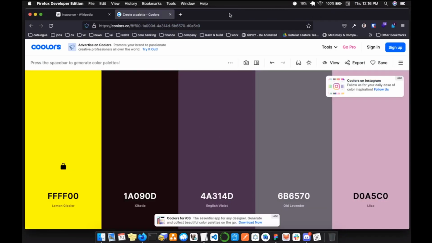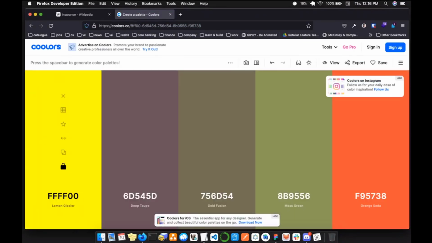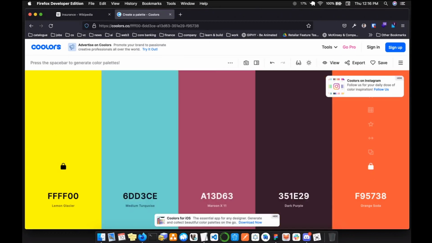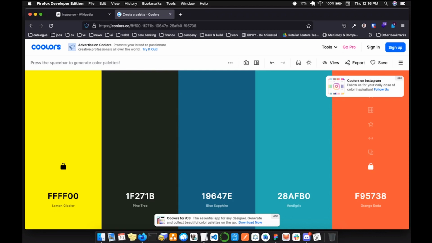All right. So let's see. I think I need to generate more. So I'm loving this color. I'm going to pin that down. Let's see if there's any other option I would go for.